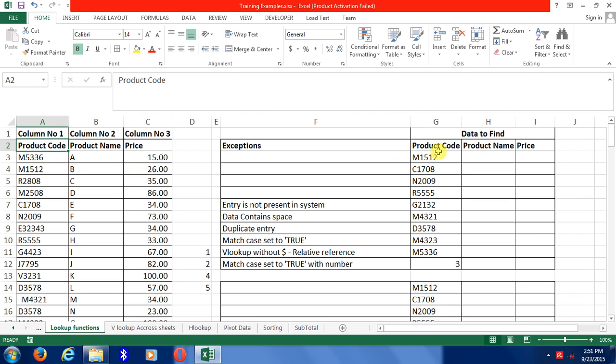For example, VLookup is used to search a value, for example this M1512, in a data range or a table in the same spreadsheet, or this data could be in a different spreadsheet. Once it finds this data, you can get any cell of this row.